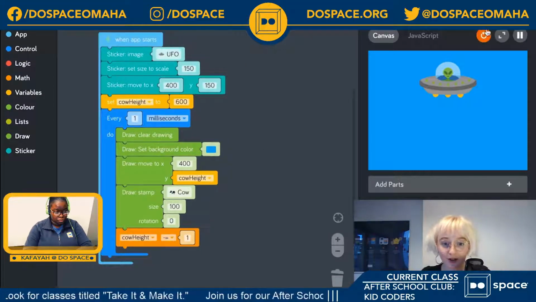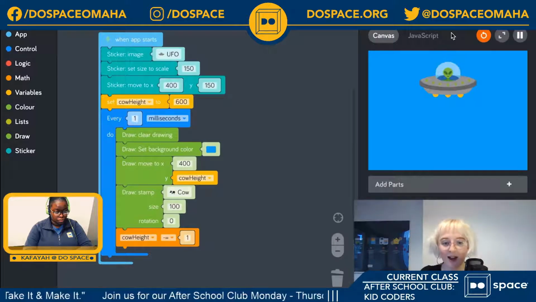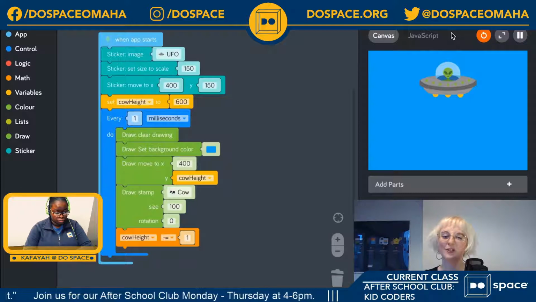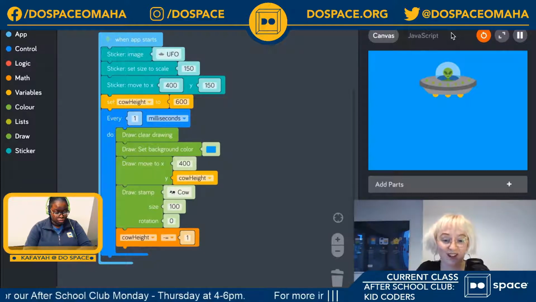So let me just restart the code so we can have a little look at what we've made so far again. So as you can see, we've got a bit of a problem. Our cow is floating up to the UFO, but it just kind of keeps floating into space. Whereas what we really want is for it to kind of disappear into the UFO like it's been abducted.